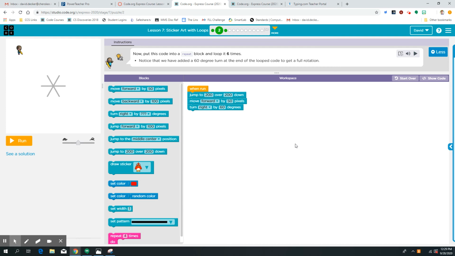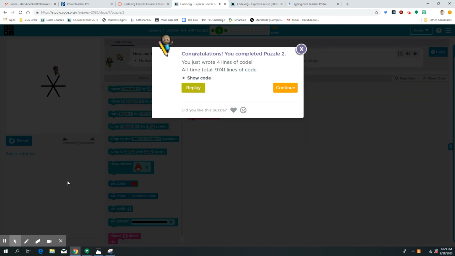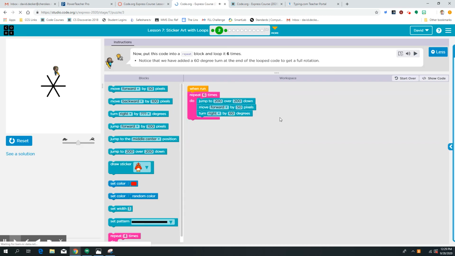All right. So I'm imagining it's going to draw this asterisk in the middle. And I need to grab the repeat block, pull this into it, repeat it 6 times, and run. Sweet. Let's continue.